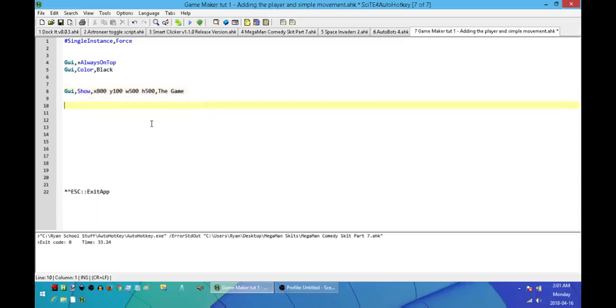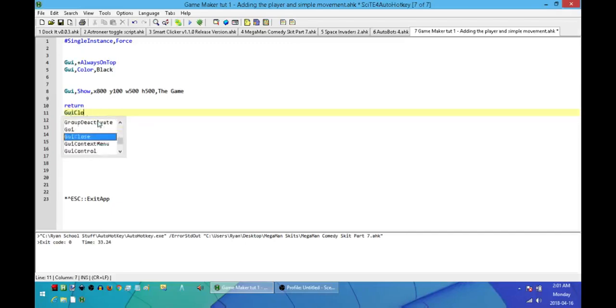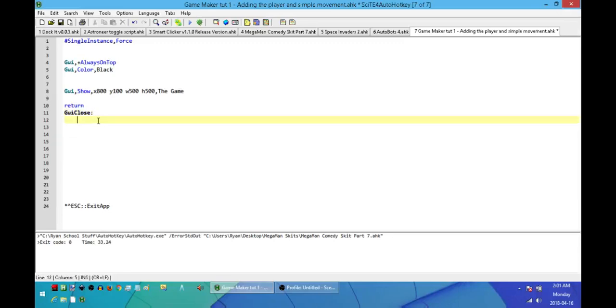Next, I'll leave the auto execute area of my script by adding in a return, and then after the return I'm going to make it so that when I hit the X at the top corner of the window, it actually exits the script and not just closes the GUI, leaving the script open in the background. So I'm going to do GuiClose, which is a label attached to a hidden button that's not typed out in my code here, and when I press that, all I want to happen is to exit the script.